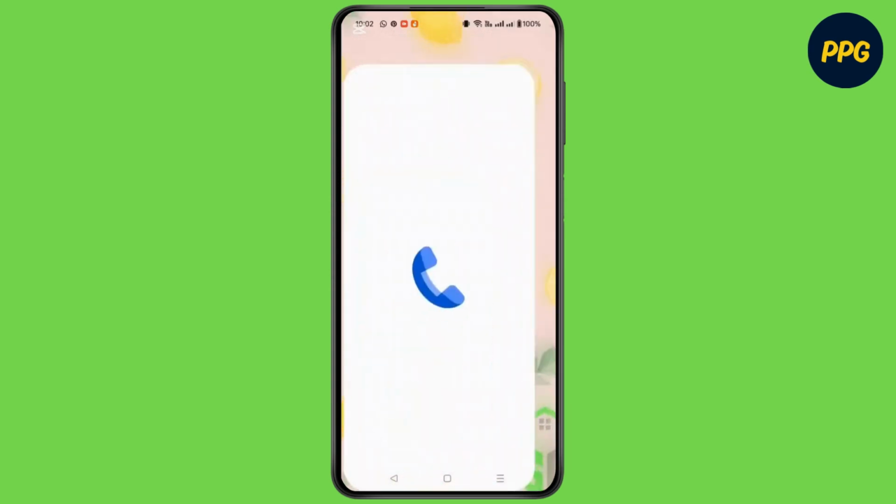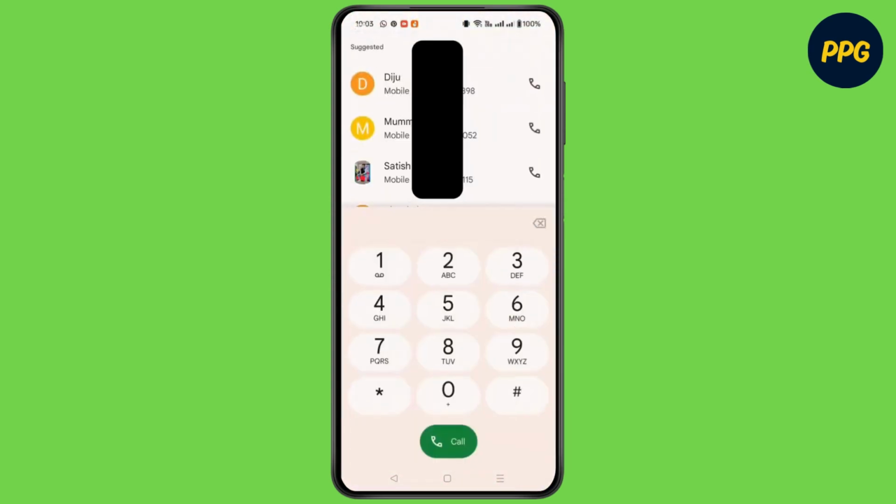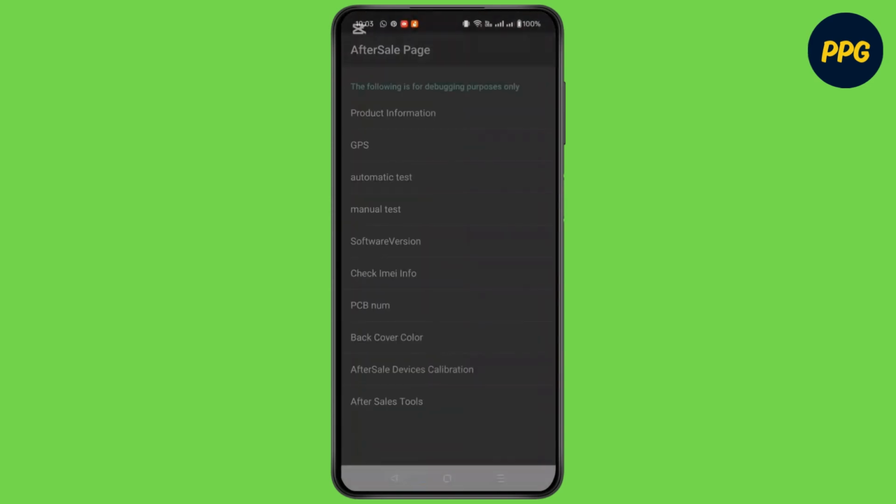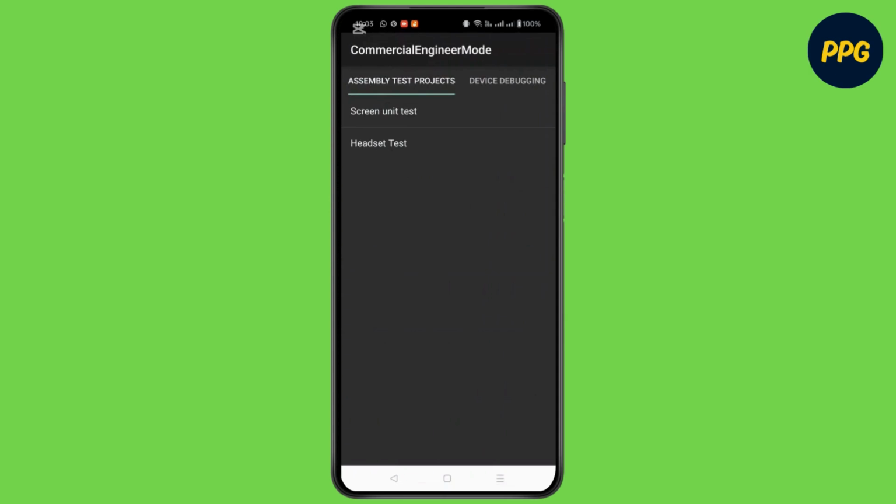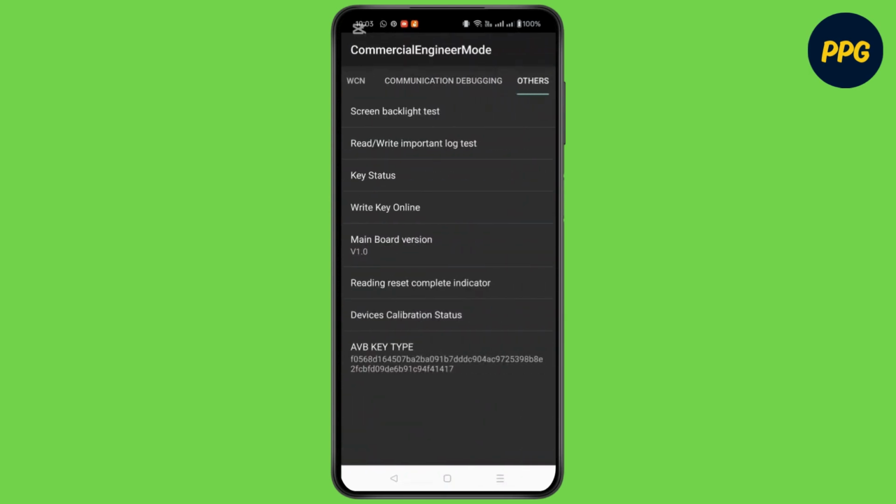For that, firstly open the phone application and go to the keypad option. Then type *899#. After you type this code and click on the call, you will see such an interface. So this is basically the engineering mode for Android devices.